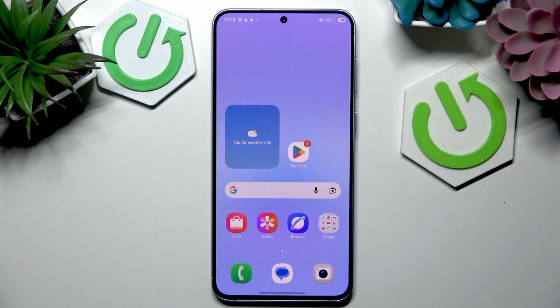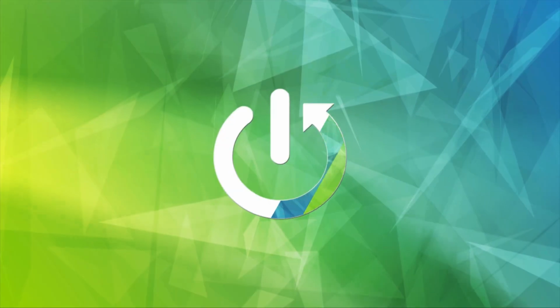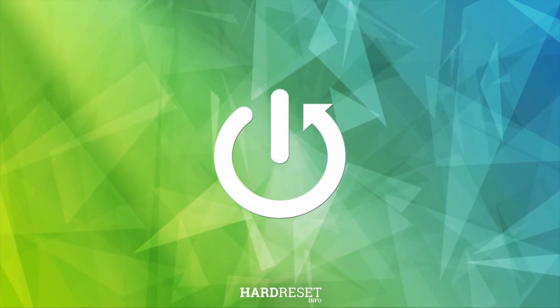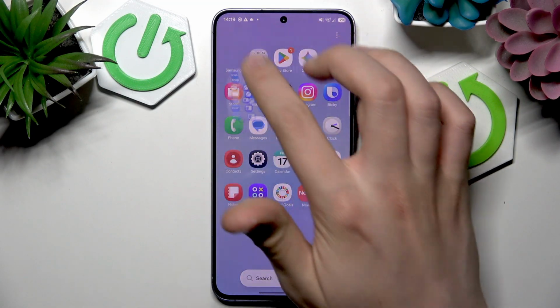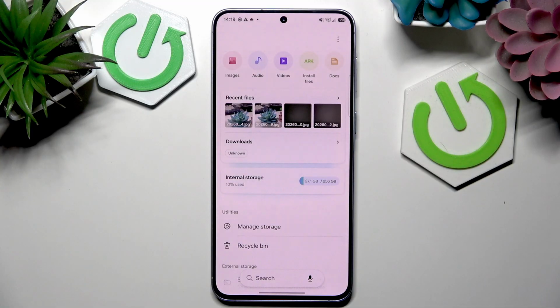Hello guys, today I'm going to show you how to manage the files actually in your Samsung Galaxy A57. So how to actually master this file management navigation? At first you need to know the application called Samsung My Files, which is here in the Samsung folder.